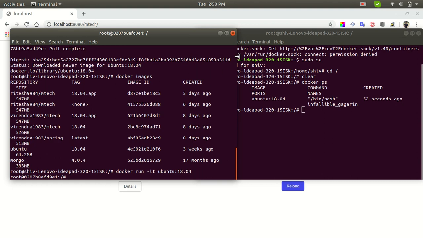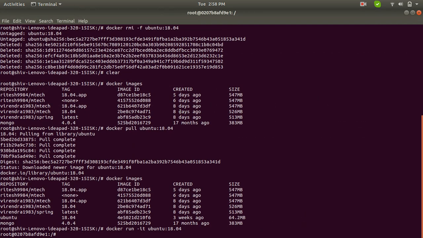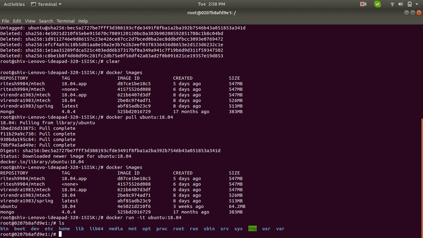Okay guys, let's see the directory structure of the fresh container. So ls, here are bin, boot, dev, etc, home, lib. Every directory which is required for an Ubuntu machine is here. Now first we update this machine. So apt-get update.